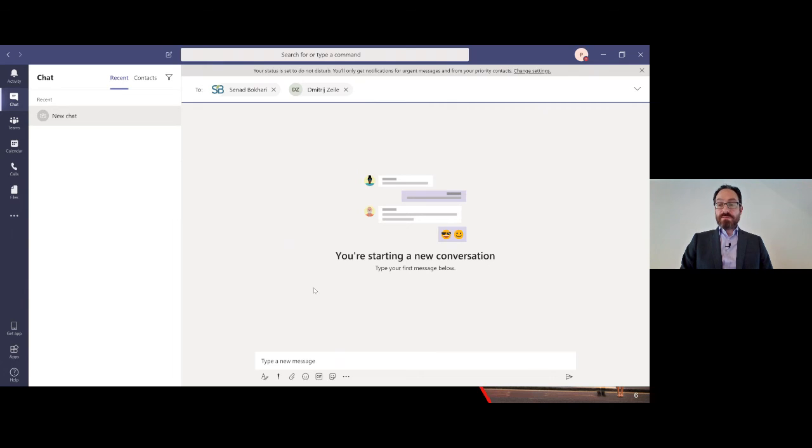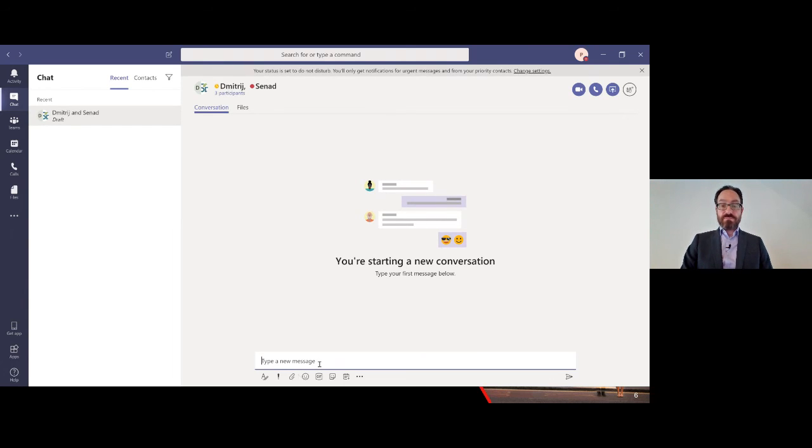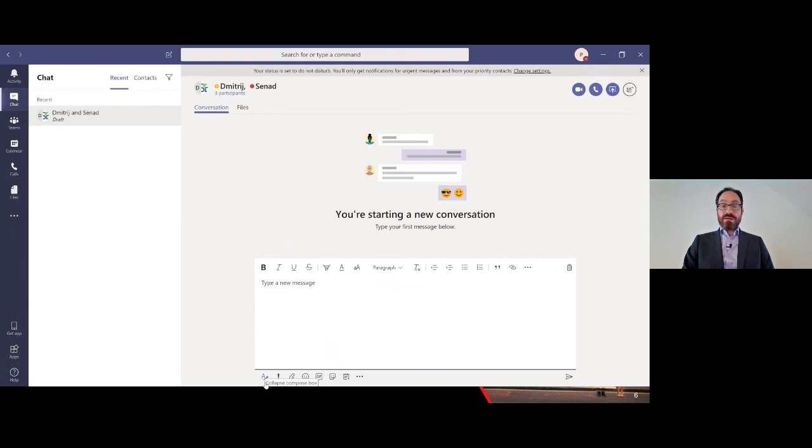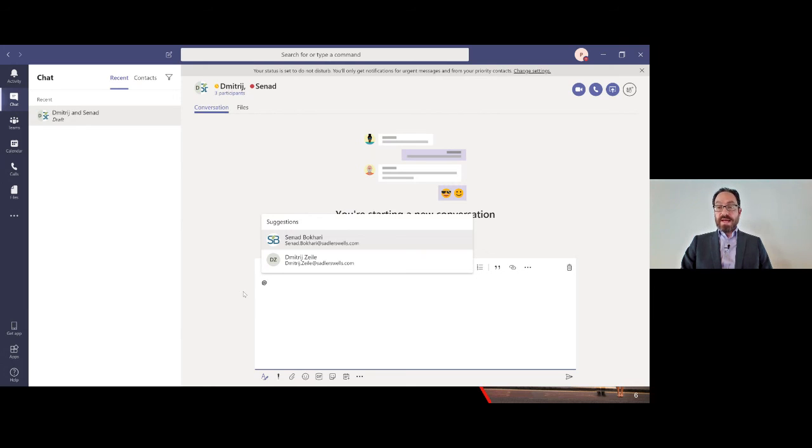You also get many of the same options as you do with channel conversations. You can add some formatting, you can add GIFs, stickers, etc. You can't format the chat as an announcement, however, and I would also suggest there's little point at @ing somebody, as they'll be getting a notification from this chat by default.